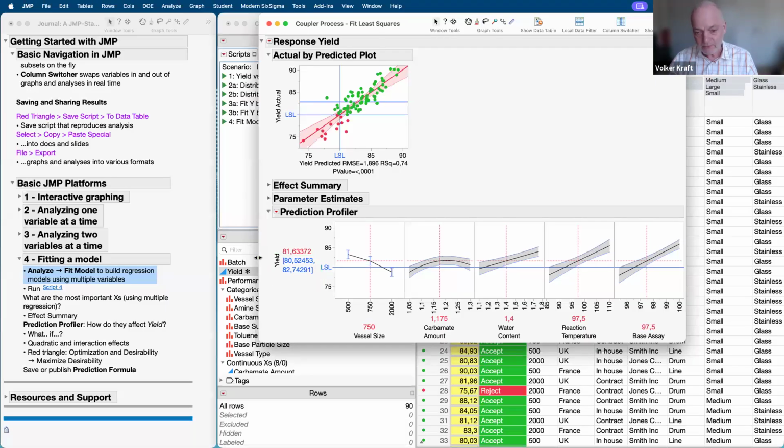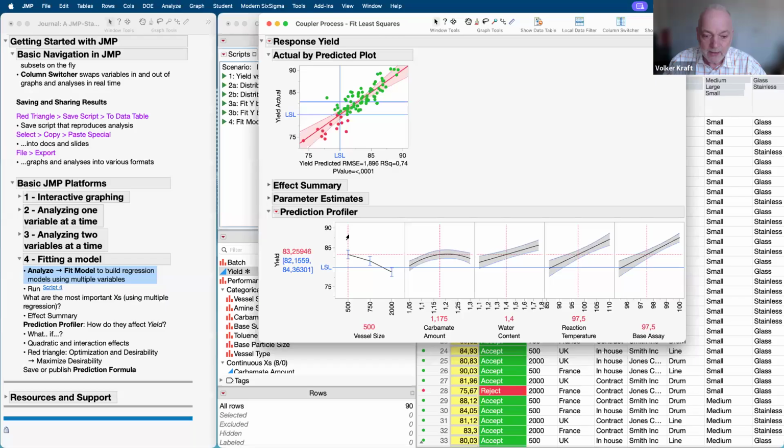Now the point, this is interactive again. So we can change the vessel size to the lower one, and as we see here, the yield goes up, because the lower vessel size is better than the medium and especially better than the higher vessel size. We see the quadratic influence of carbamate amount, this curved relationship.